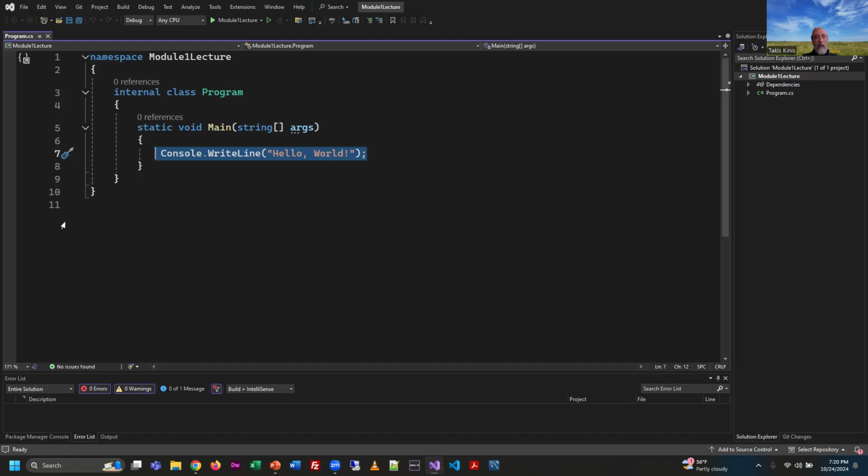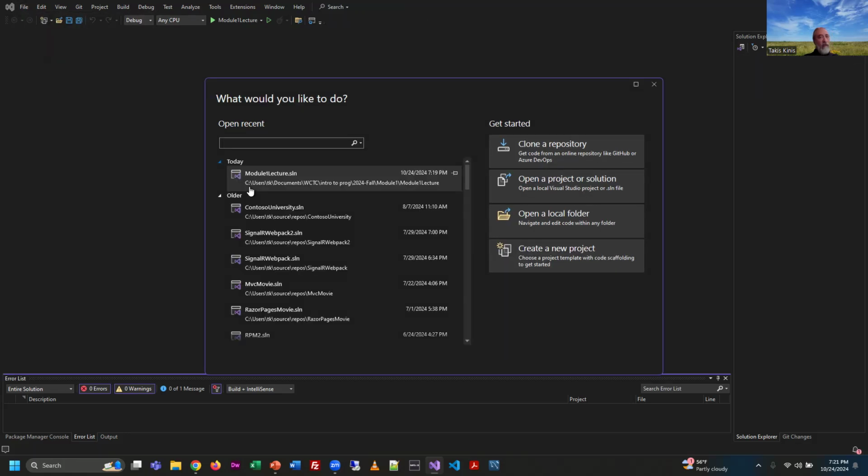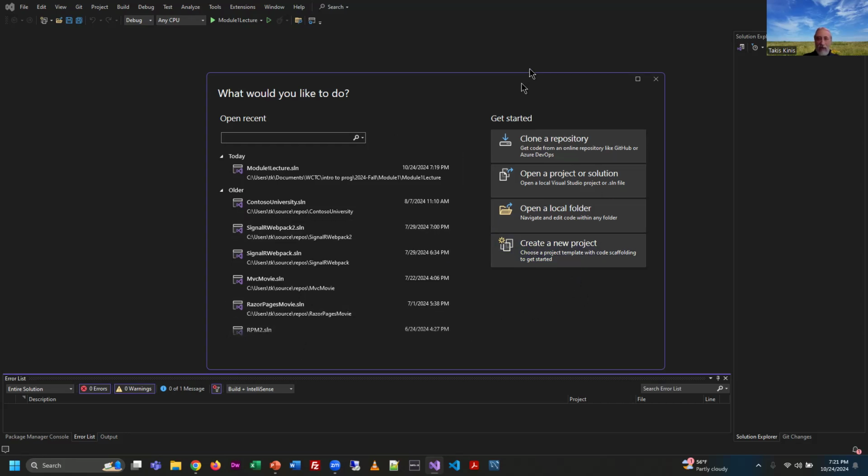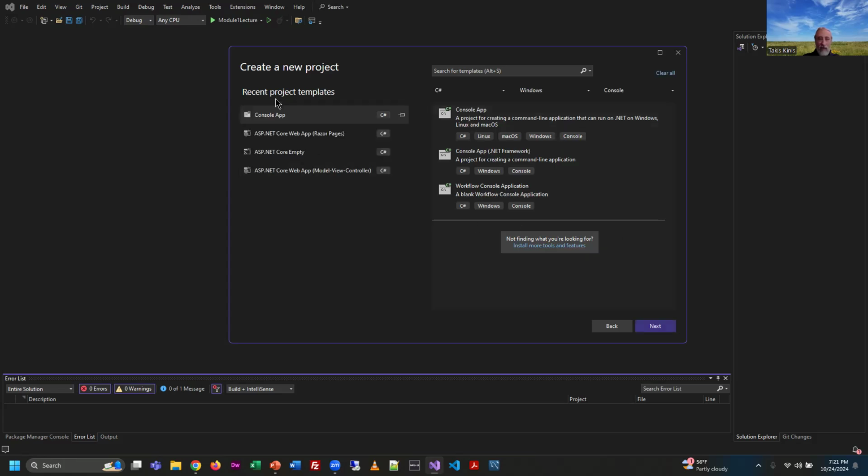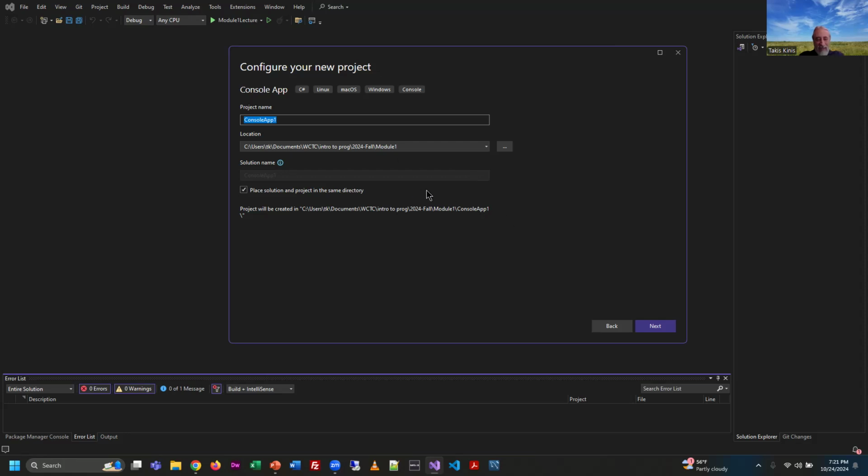If I start to write an application that has multiple program files inside of it, and if I start writing GUI programs where I have different screens and interfaces and all these different tools, then I do want to use this structure. But for right now, to keep it simple, I'm going to close my solution, and then I'm going to start a new project. Again, you don't have to do this and make all the same choices.